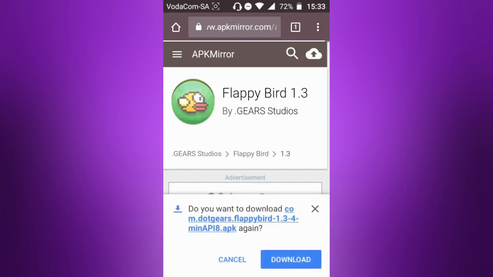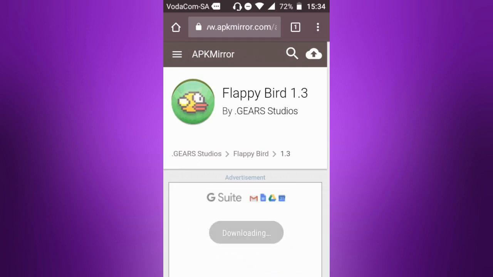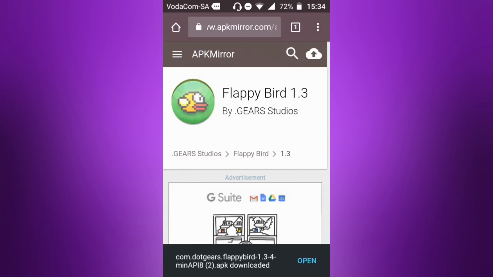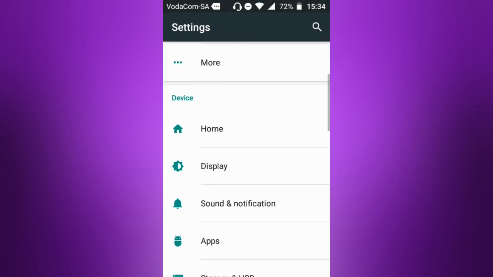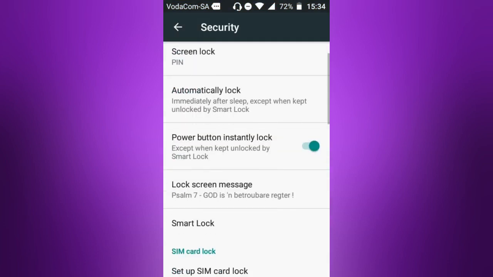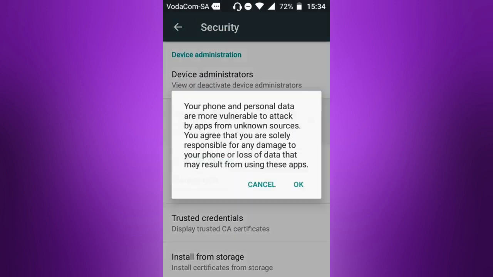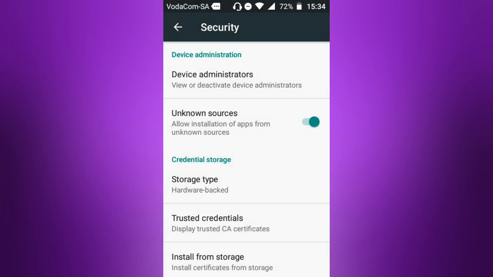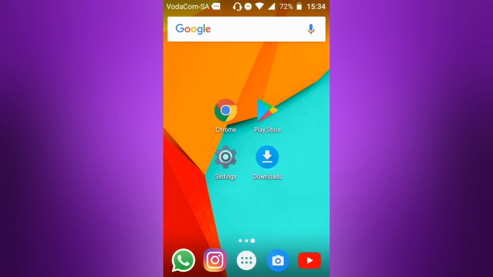Okay guys, so then click download. Once it downloads, go out of Google Chrome, go to settings, then go to your security tab, then scroll a little bit down until you see unknown sources. Make sure that is checked. That'll basically allow you to install APKs.